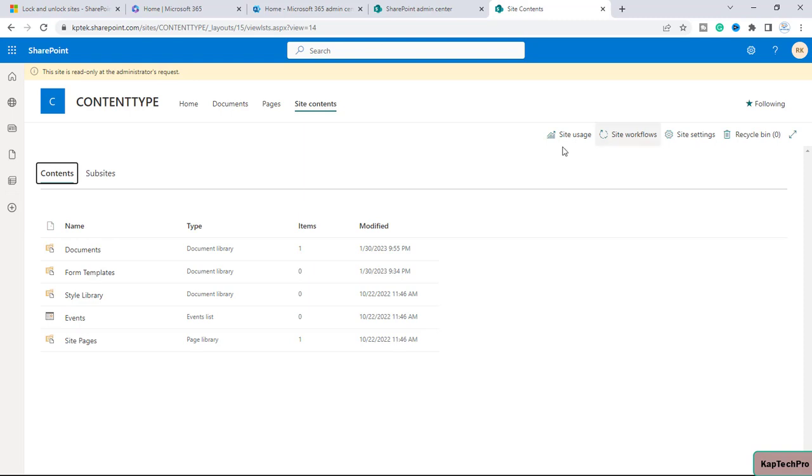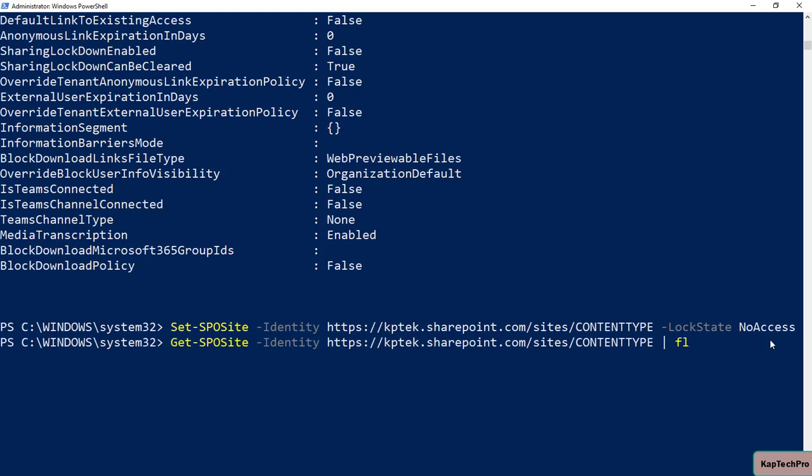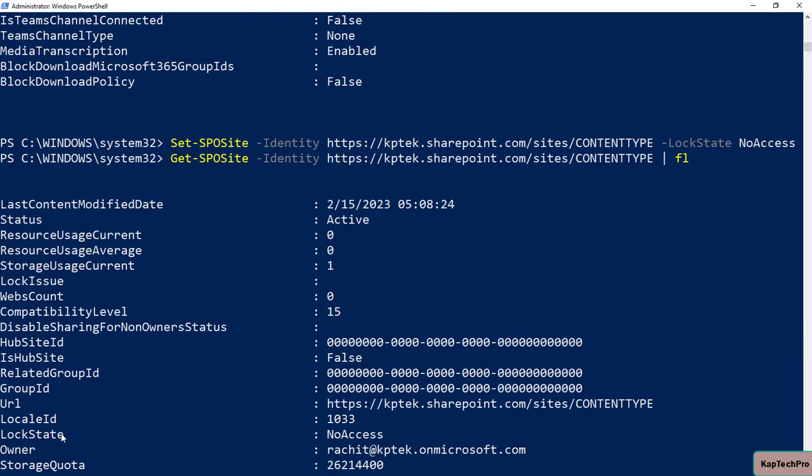Alright, so now we'll go back and let's set the site to no access mode. Now from read only, we will set the site to no access. Okay, we'll execute this command. Alright, let's take the properties of the site once again, and you can see here the lock state is now no access.